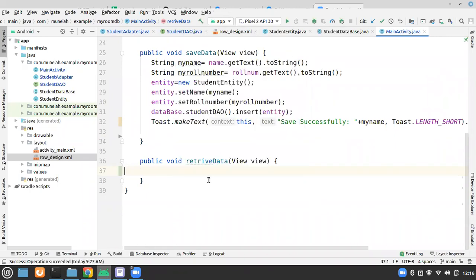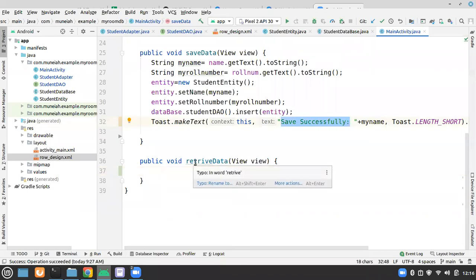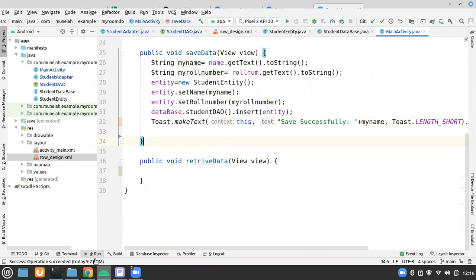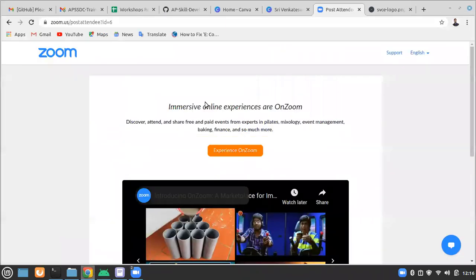Okay, so in yesterday's concept, the database saving part is completed. Today we are going to discuss the continuation of this database concept. Let me recall all those things, which you already know.